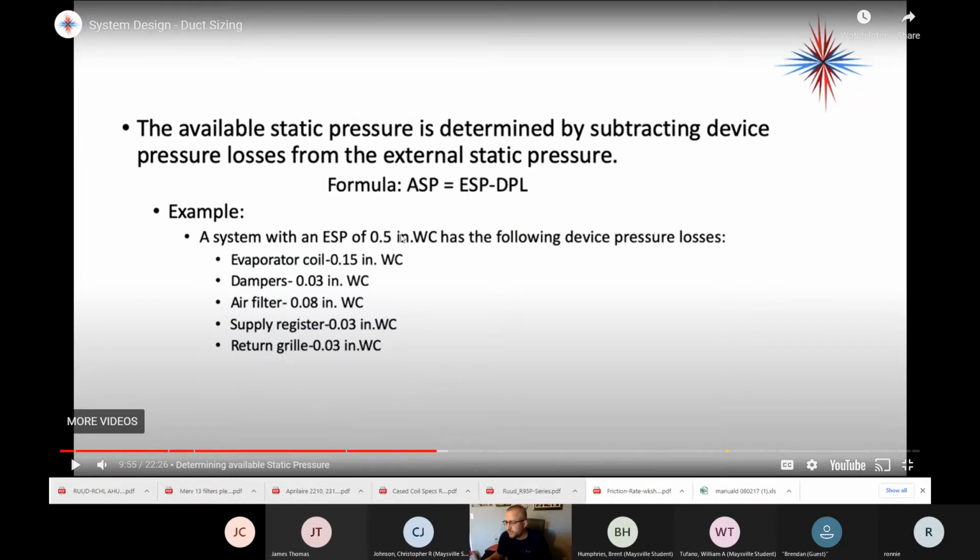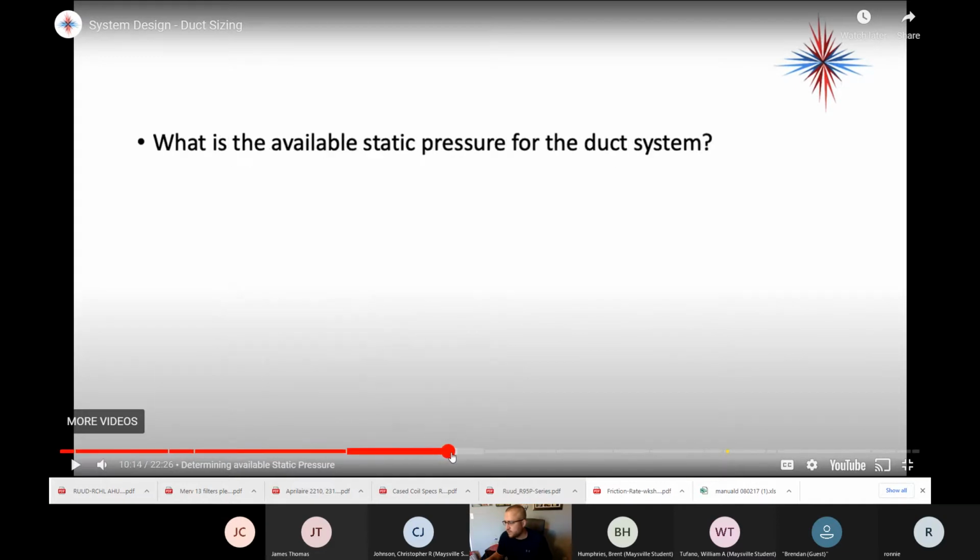Okay, so this says a system with an ESP of 0.5 inches of water column has the following device pressure losses. So he runs through that. What is the available static in the duct? In this case, I would actually have to go to a higher external static pressure. Let me go back and check something real quick. I may have to speed up my blower to get it through.